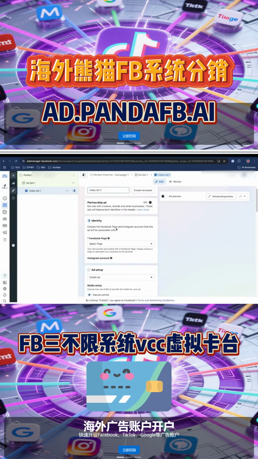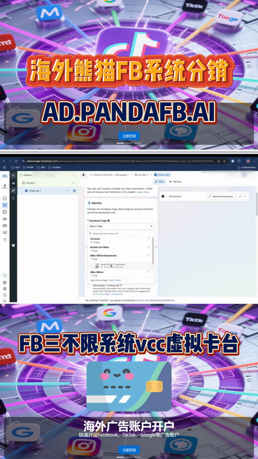So the identity, you want to make sure you choose the right page. You want to choose an Instagram account as well. I didn't connect one on this page, so I don't have one set up, but yours should appear right here if you properly connected a professional Instagram account to your Facebook business page and your Meta Business Suite.